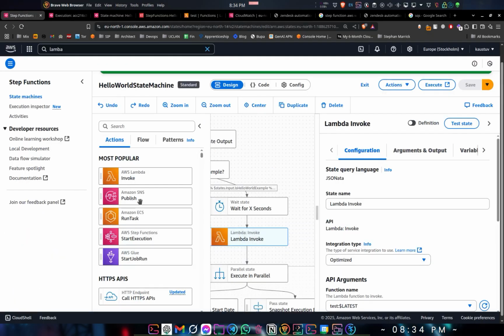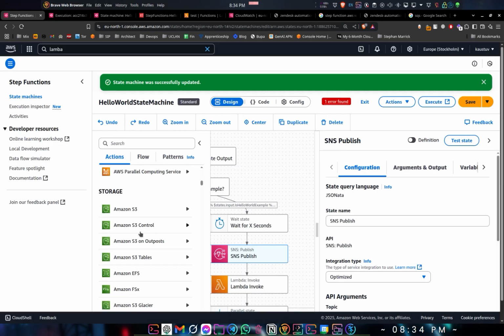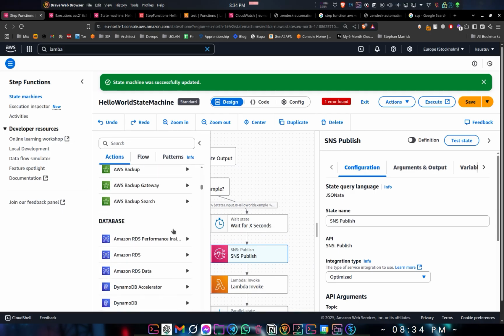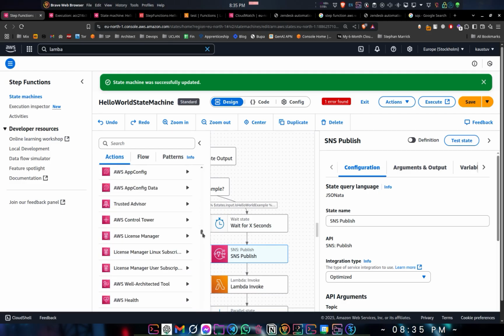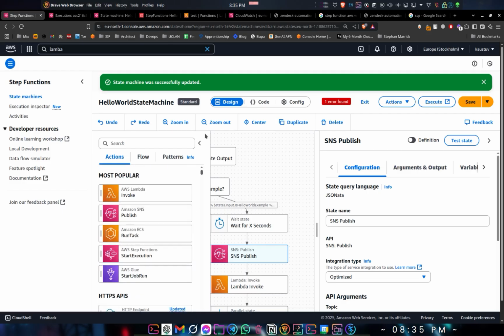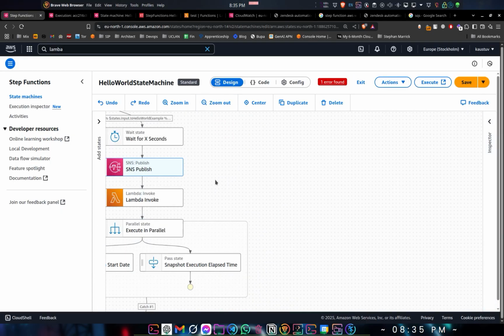We can also put, maybe you want to send a notification, you can put SNS over here. Maybe you want to put something else, so you can see S3 bucket control, you can do RDS control. So there are all the different services over here that you want to control. So yeah, this is the step function, and you can orchestrate different stuff in the step function. So that's all for the step function.